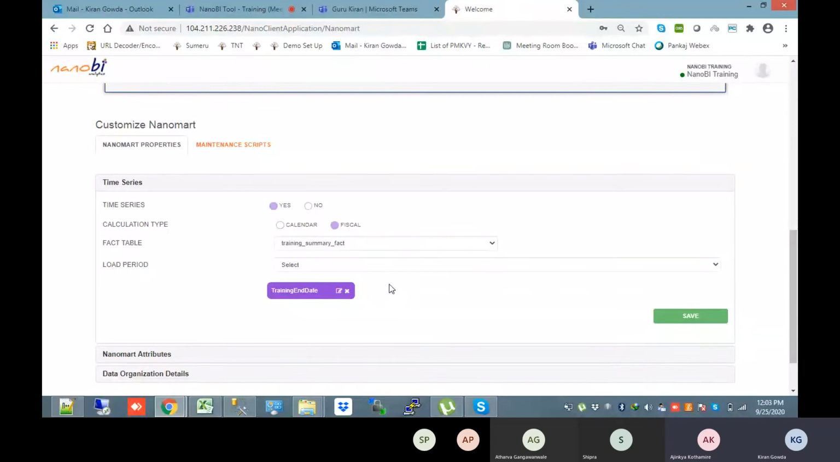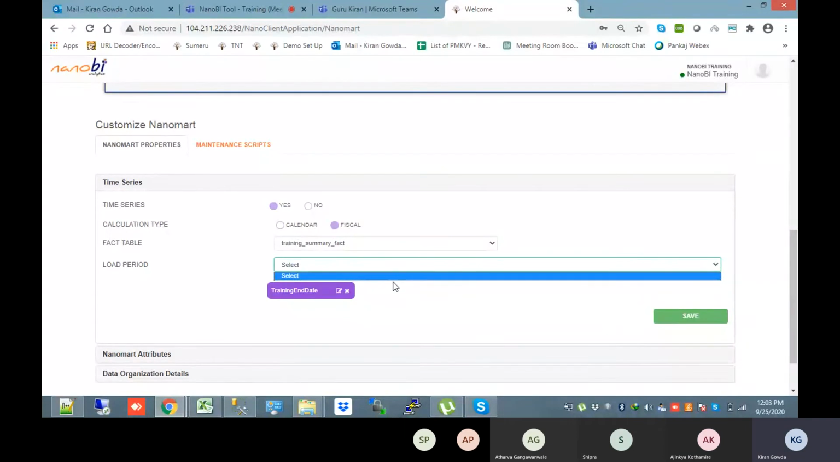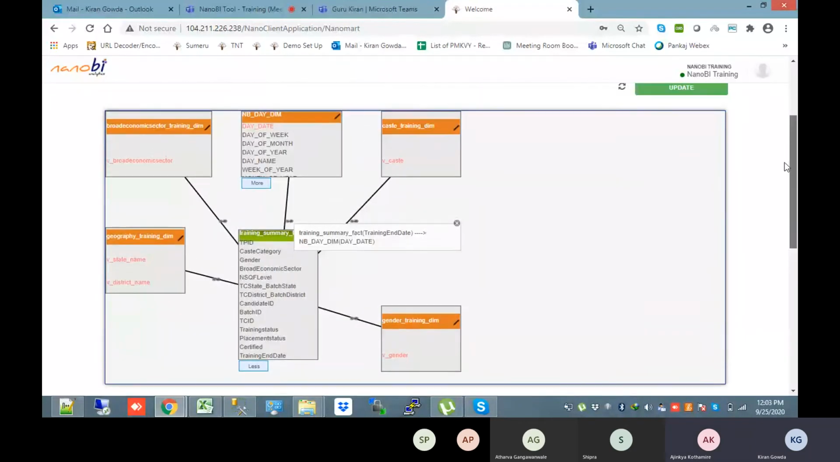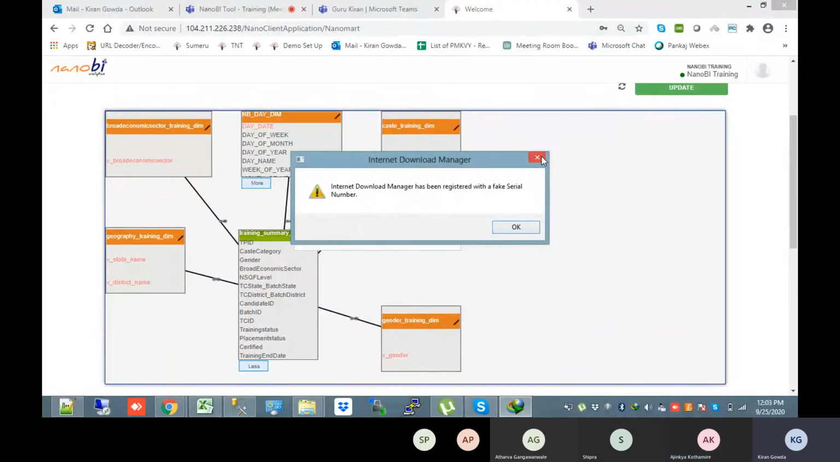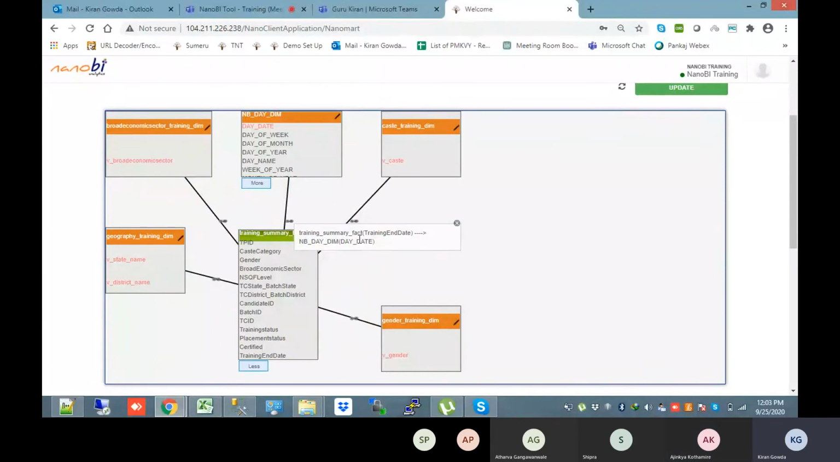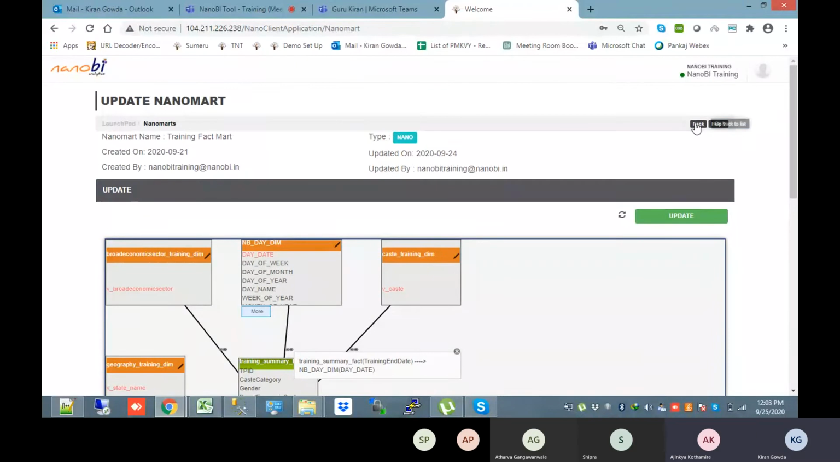Think that we have the placement status of the candidates. Placement status will be either yes or no, whether that candidate has been placed or not. What if I have a placement date? If I have a placement date, then it will be available here. I can select the placement date and save. So here I just showed you how to link the NB date. This is the fact structure of my demo setup for the candidates' training.